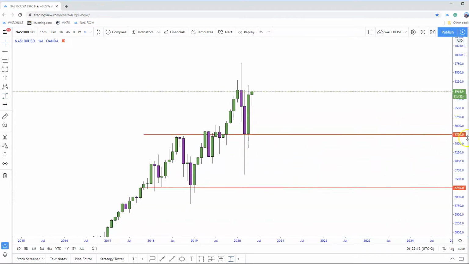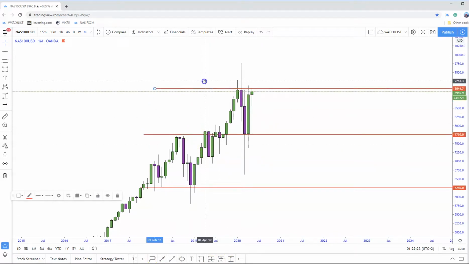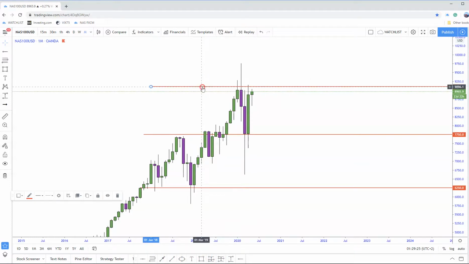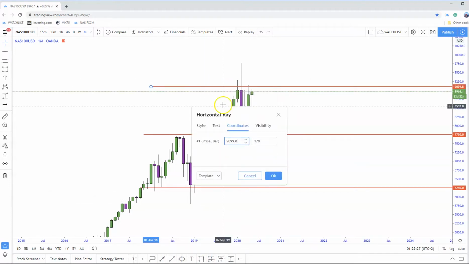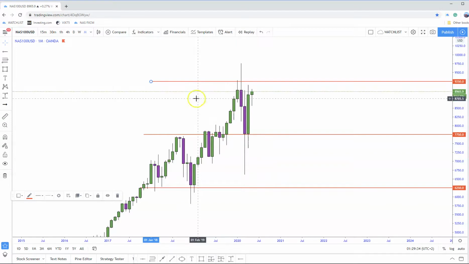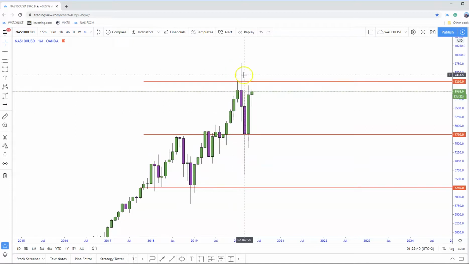So 7750, and you work out 1,500 to the upside, you will get 9250. Right. So what you do is copy this. Settings, coordinates, 9250. There we go. Sweet. And you can see price respected that area as well.